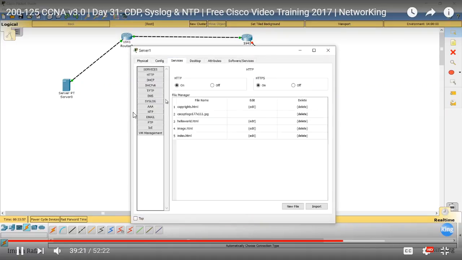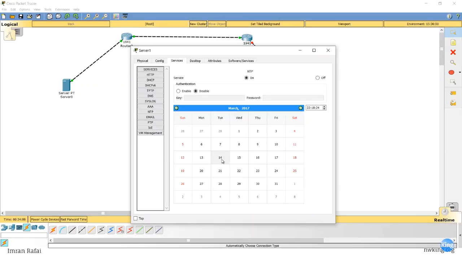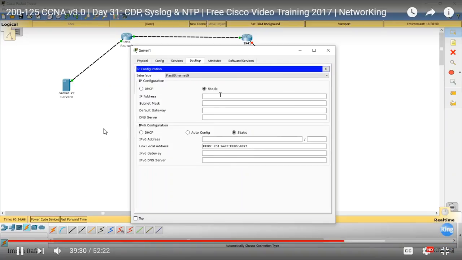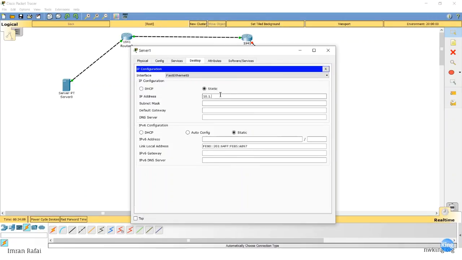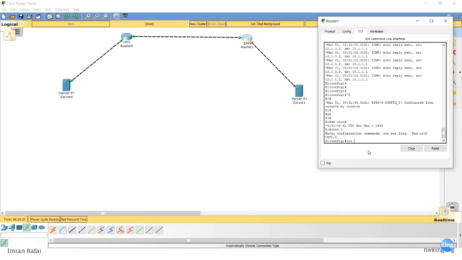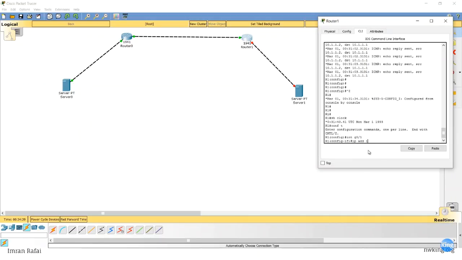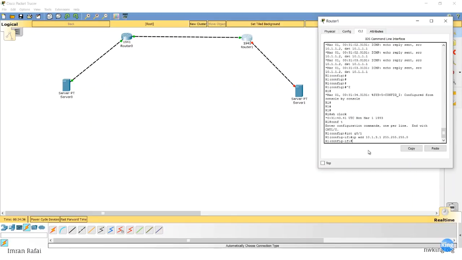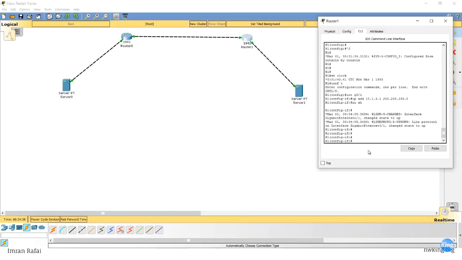So I'm going to come here and enable NTP services, NTP on, that's fine. So the NTP server is enabled. I will go here and give it an IP address of 10.1.3.10, subnet mask 255.255.255.0, and gateway 10.1.3.1. Like I said earlier, this is not yet configured, so I'm going to configure that now. Interface G0/1, IP address 10.1.3.1, 255.255.255.0, no shut. Brilliant. Now this is done.